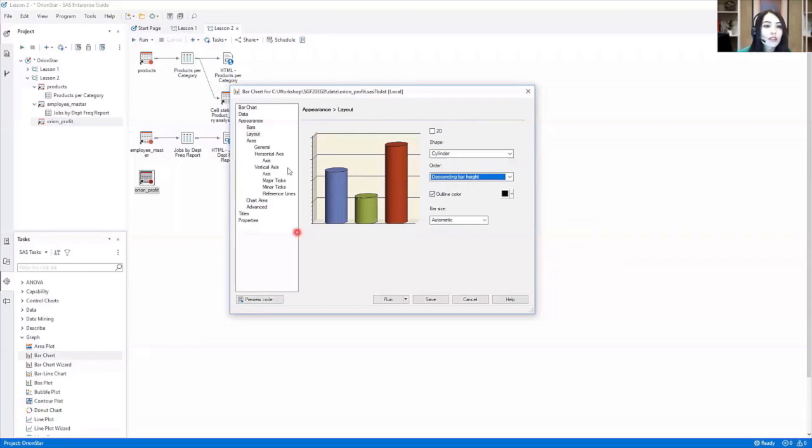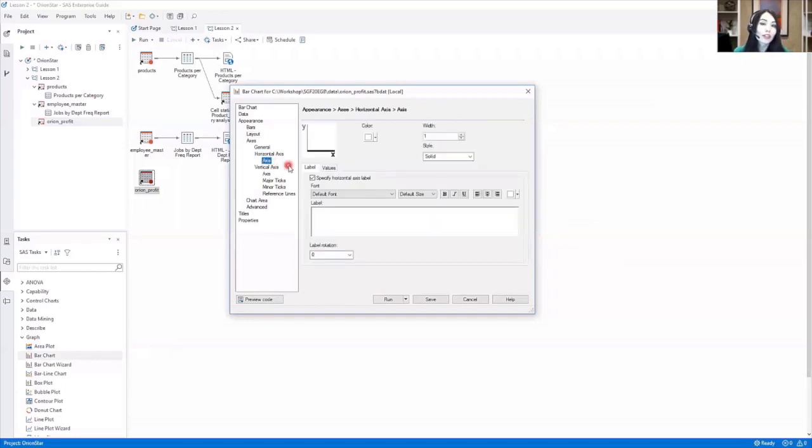I'm going to go into horizontal axis and then the axis subcategory underneath horizontal axis here. Now here, I'm going to select the Values tab. And I'm going to play around with value rotation, so the values that you actually see as labels on that horizontal axis. For the rotation, I'm going to put them at 45 degrees. This will just make sure that the values fit nicely in our bar chart.